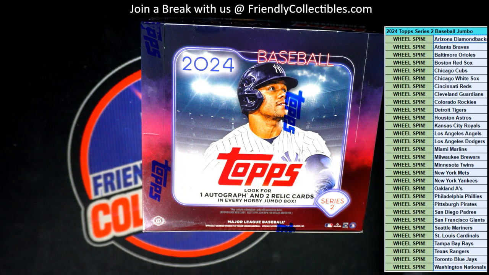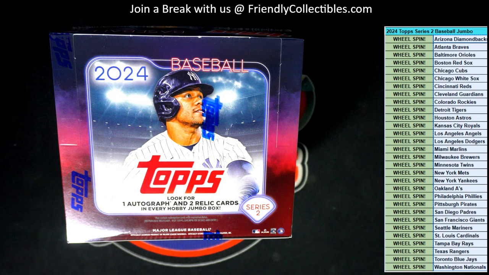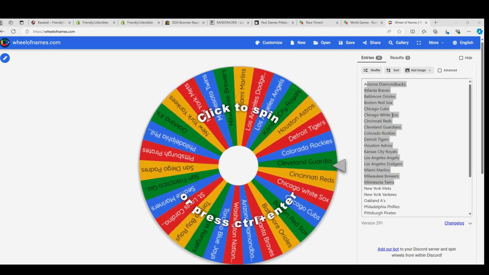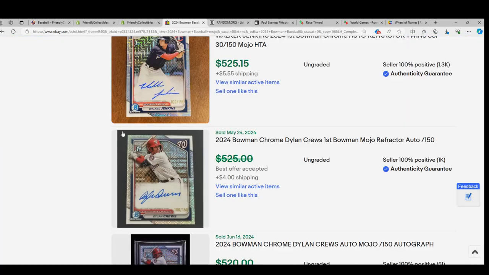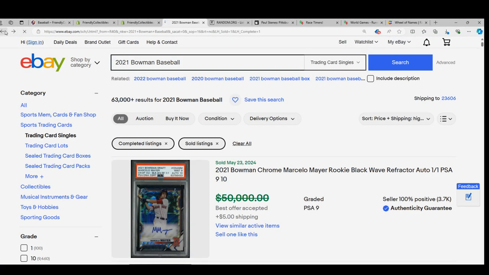It's a Series 2 jumbo box. Yes. Here for Jim as we get ready to spin the wheel. You get two teams. Let's see what teams you get, man. Dodgers, Yankees. We were looking at these a second ago for Series 2.